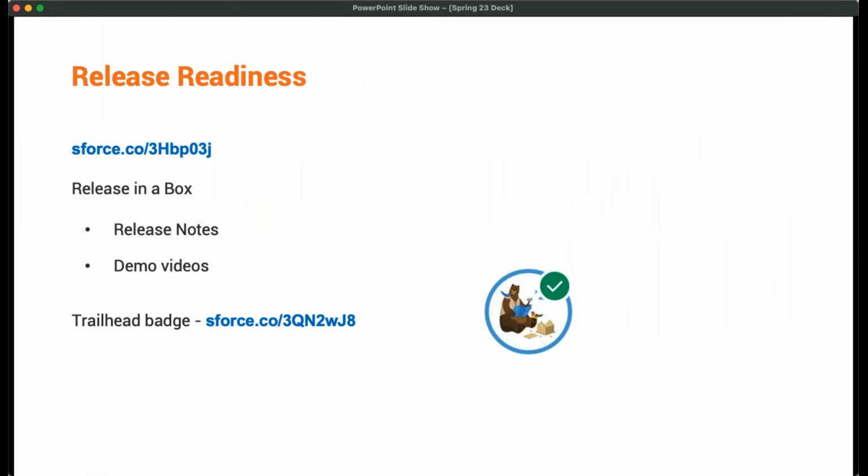As always, there's the Salesforce release readiness, the short link shown. There's Release in a Box, which includes release notes, demo videos, and more. There's also a Trailhead badge. I'm always impressed by how early they get the Trailhead badges out. They seem to have all of that content ready a long way in advance of a lot of those features hitting sandboxes and the like. So yeah, well done Team Trailhead again.